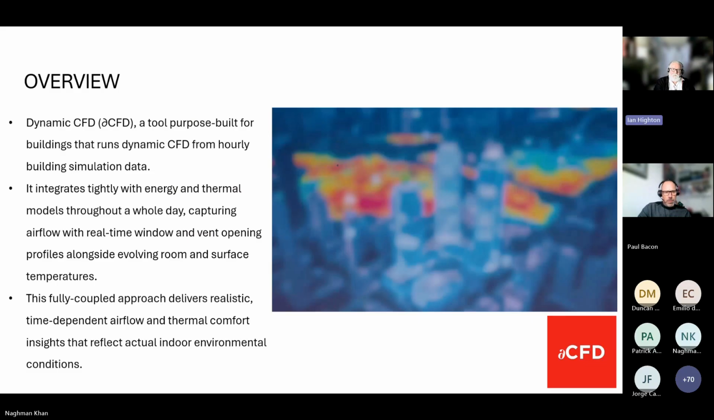Good. The whole point to having a dynamic CFD tool, we've sort of covered this already. Oh, sorry, that's a lorry depot on the right-hand side, which is chugging away there. Is so that you can actually take advantage of all of that building simulation that you've done.